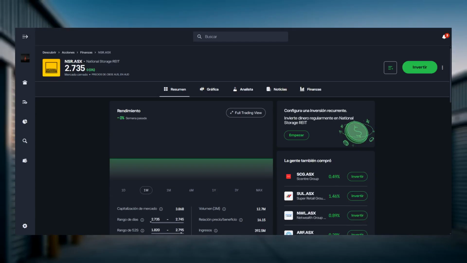Confirm the exchange shows CBOE AUS and the ticker NSR.ASX. Check the basic company information to ensure it is the right listing.